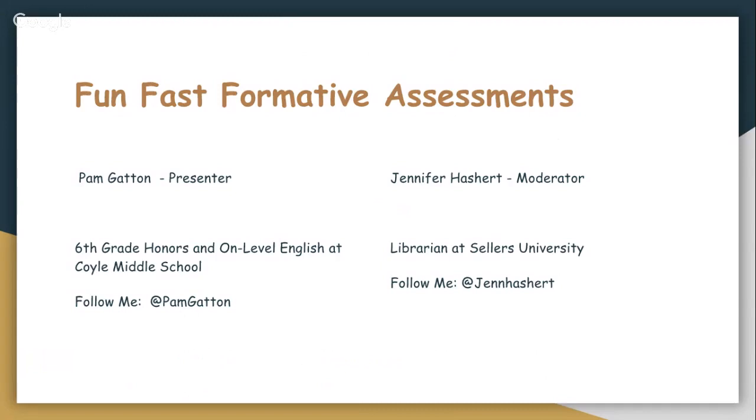Formative assessment is not a one-time event. It is a process. It also does not need to be a complicated, drawn-out activity. It can be fun, quick, and easy, which all of these I'm about to show you are.